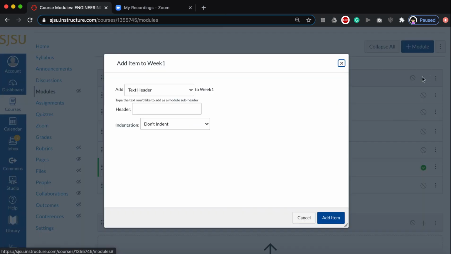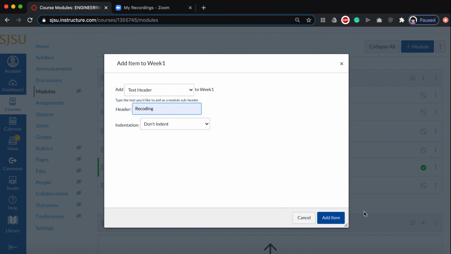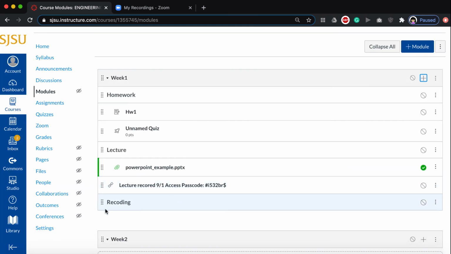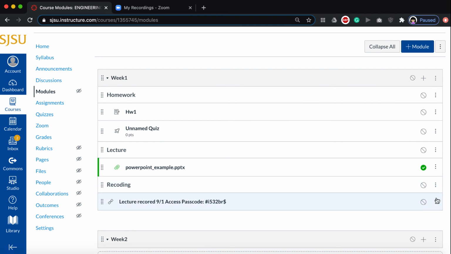And one more for recording. And put the recording under it and add an indentation.